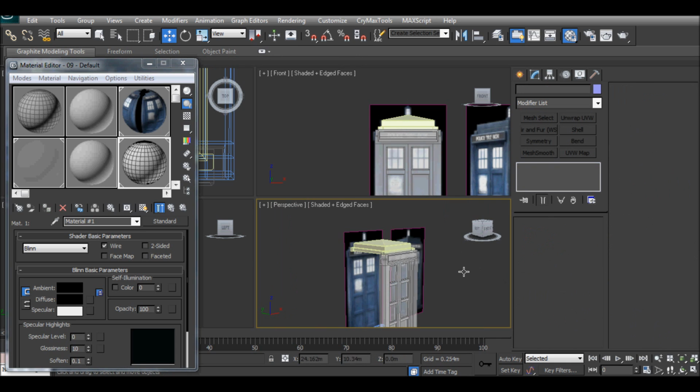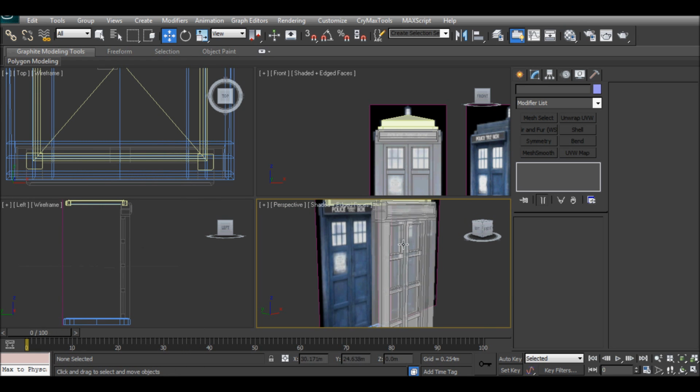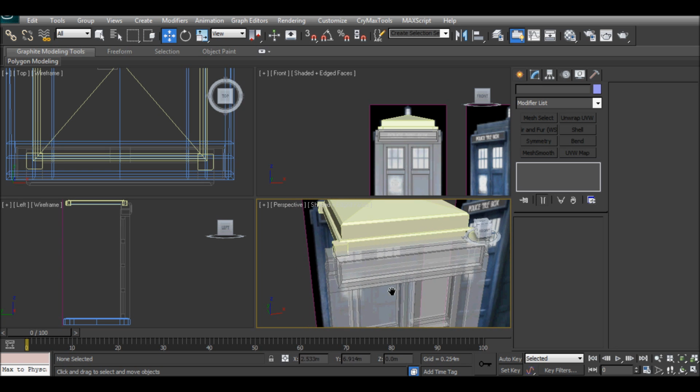There. So that's the main bit of the door done. All done. So all we got to do now is copy this all the way around. So there's quite a few techniques you can use: array, mirrors, symmetry, or you can just drag it.